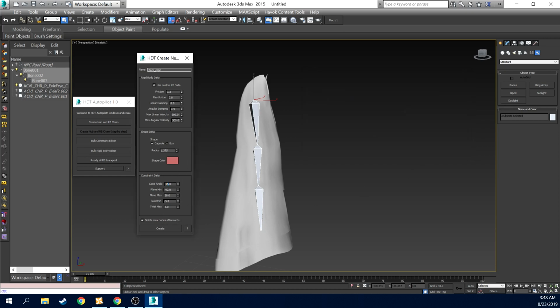Basically this cone shape is really important, guys. Make sure it's around 30 to 40. Don't go above 70, because it will not look really good. So I'll go 40. Max plane, leave it 90. This plane max, go another 40.